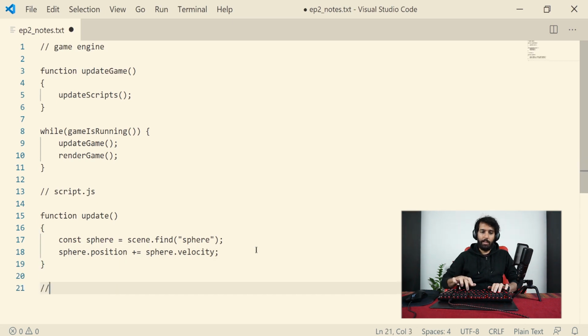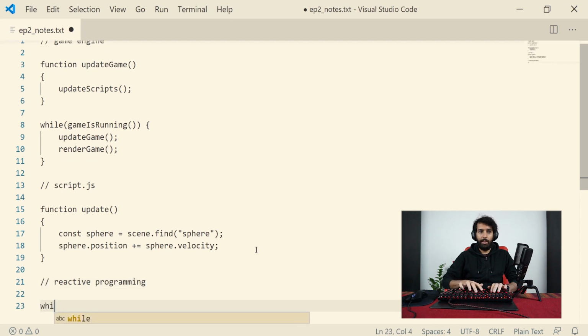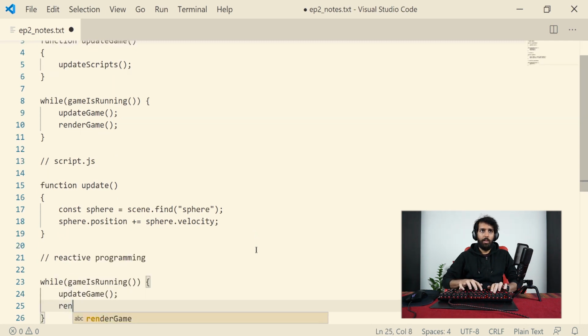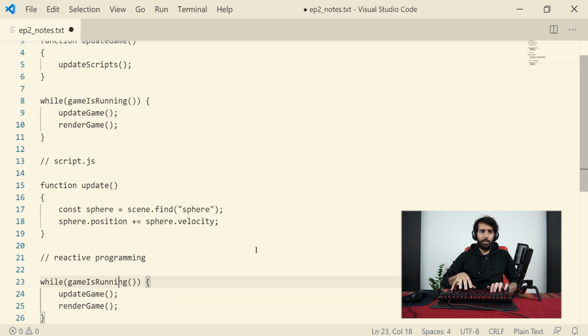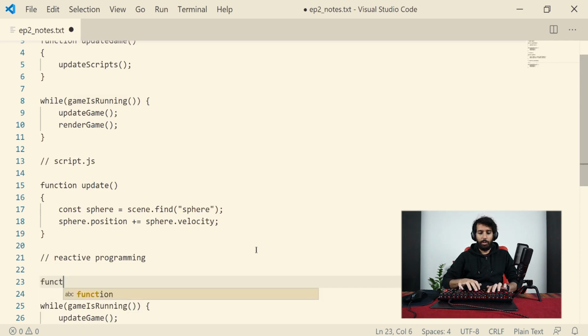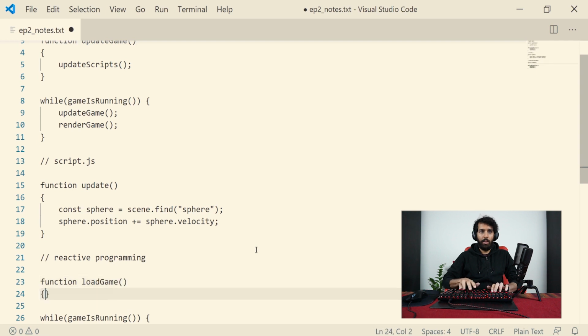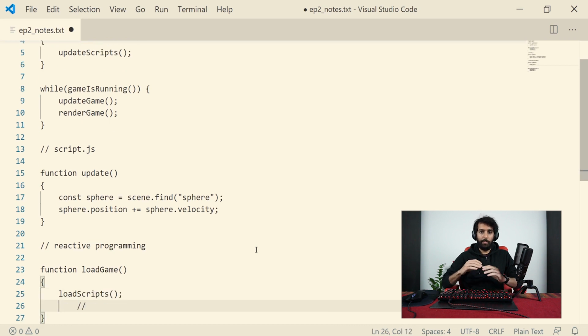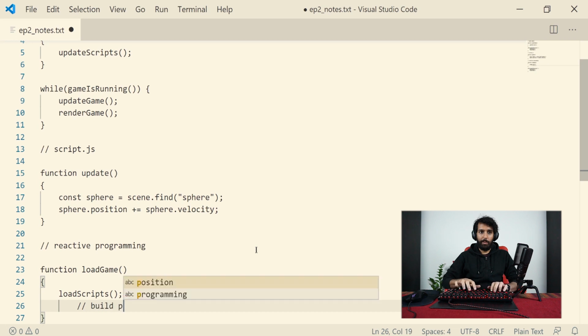And instead, the other option is reactive programming. And the way this works is while game is running, it's still going to do update game and render game. But basically, there's going to be a function load game. And what that's going to do is load scripts. And this is going to build a bunch of connections, which is used to update the game later on. So it's going to do something like build patch graph.